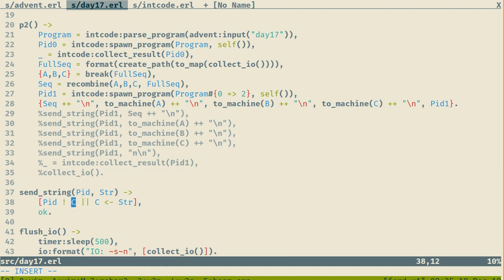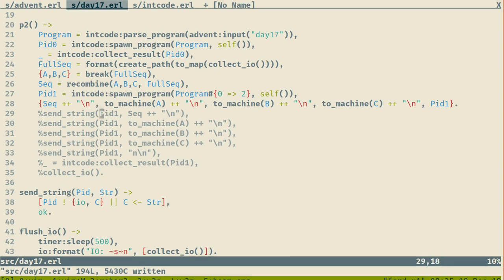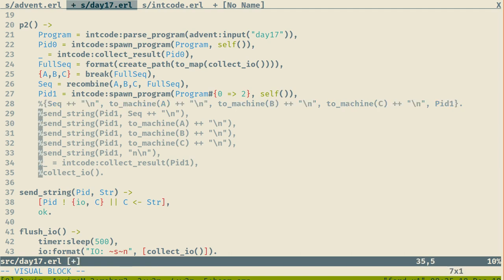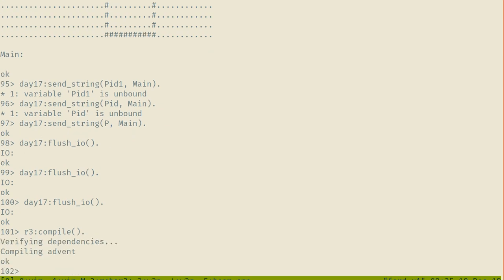Oh, stupid me. Here we go. I'm going to keep that line commented because I might need it again. That would explain why it hangs. I'm not actually sending IO to the freaking thing. Oh. Sure.